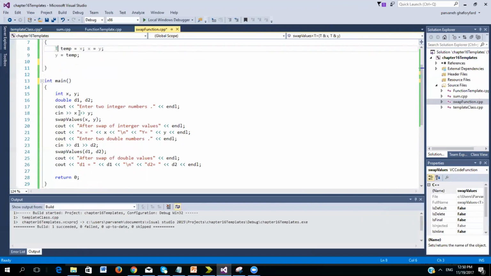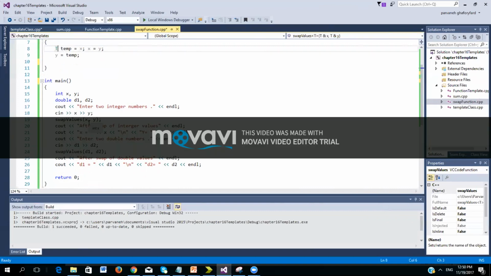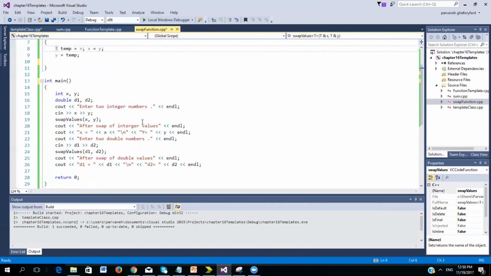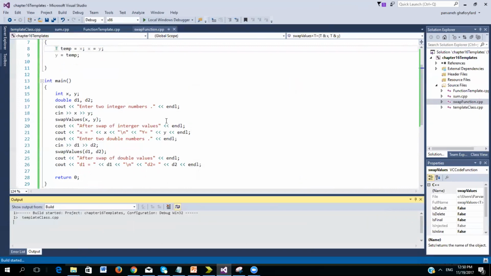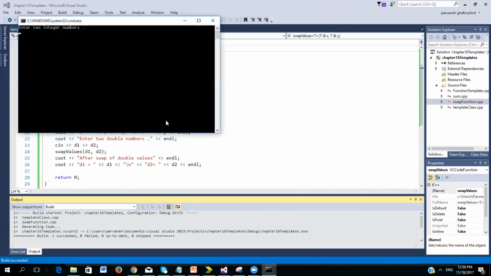In my main, I'm defining 2 integer values and 2 double values, and then I'm going to have the user enter those values, and then I call the function swap values. See, like x and y as integers, and for my double, I do exactly the same thing. So I don't have to write this function twice. I can write it one time and call it with different data values.